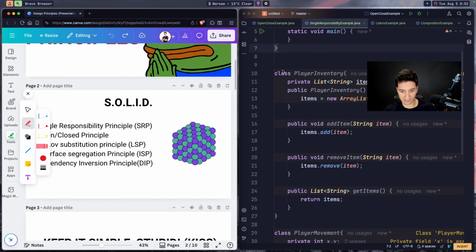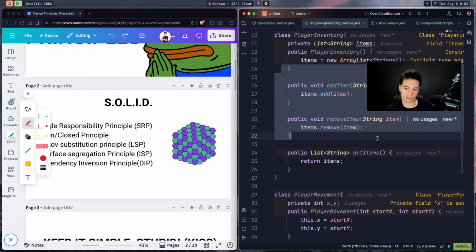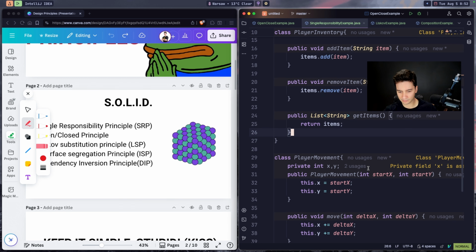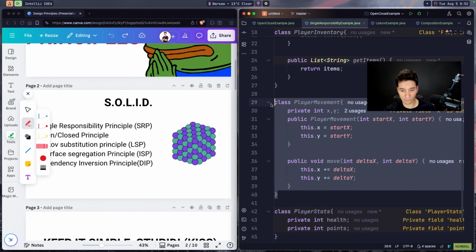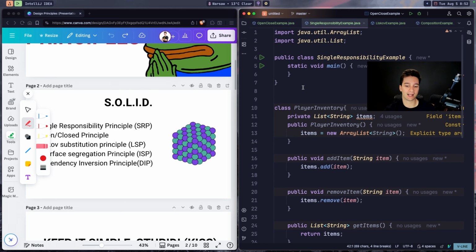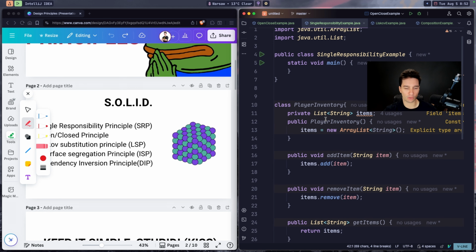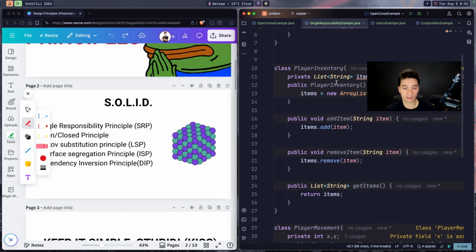So we have some player inventory with the list of items and methods to interact with this list. Also separate player movement and player stats. And maybe you should have a class that has a reference to these other classes that combines this functionality into one facade, right?